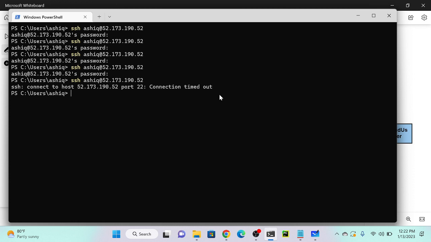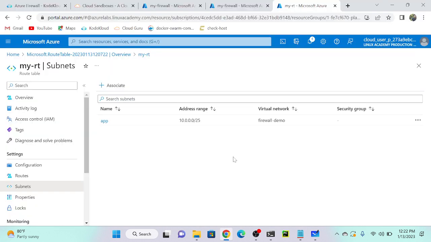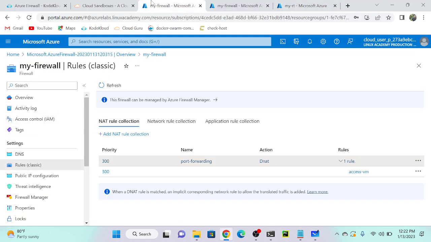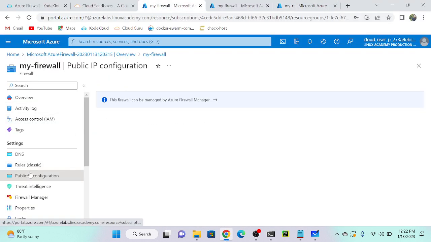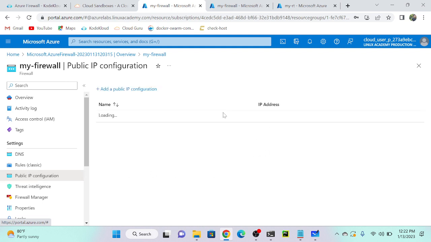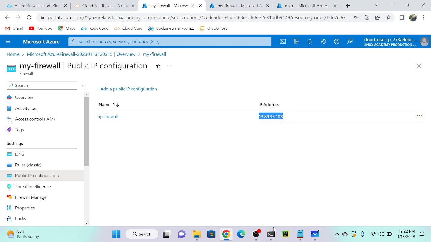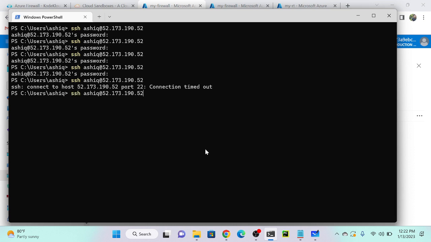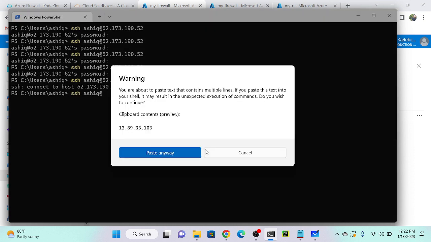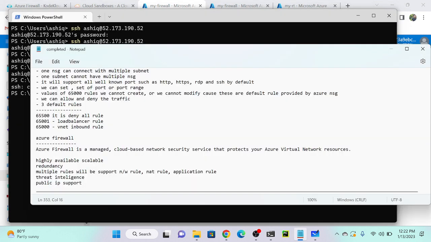Let me go to my Azure portal again. I'll go to the firewall. The firewall has one unique public IP address, so we have to get that public IP address. Let me try to access again. For that we have to use the same command, but I'll replace my virtual machine public IP address with the firewall public IP address. Let me just copy and paste.